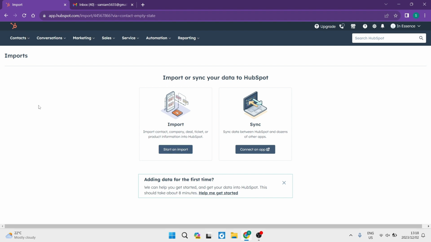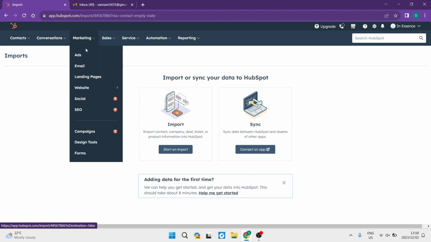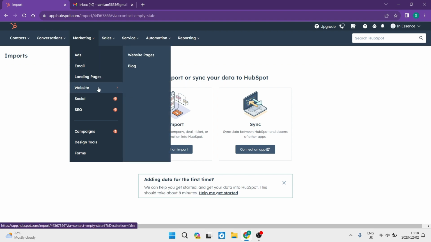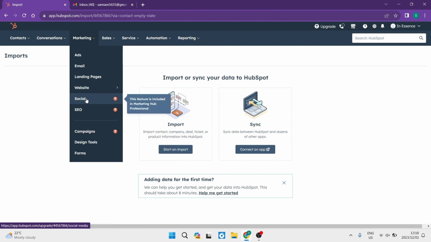Going now into the next thing, creating emails. If you go up to the top, you have your marketing. As you can see here, you can create ads, emails, landing pages. You can even create and manage your website as well as a blog. And then you can also manage all your social media over here. And then you have an SEO feature, which is great. So we're going to go up and tap on emails.